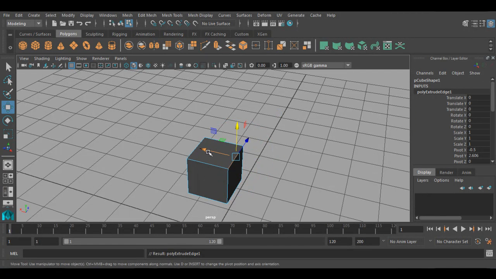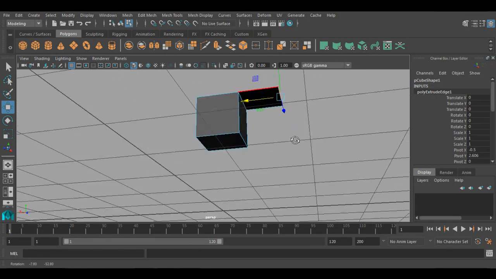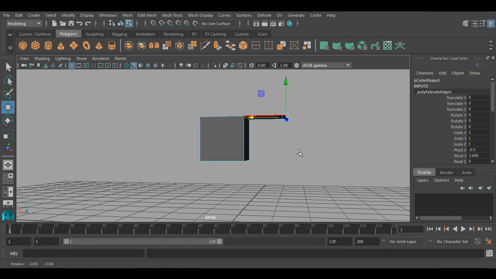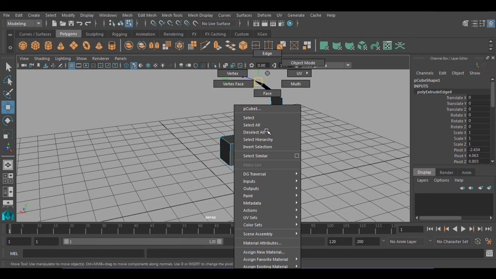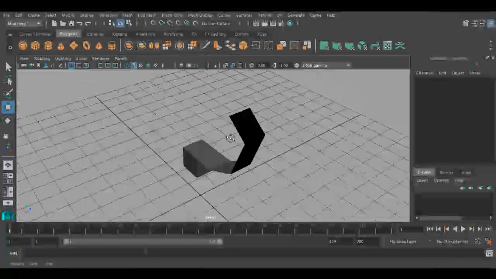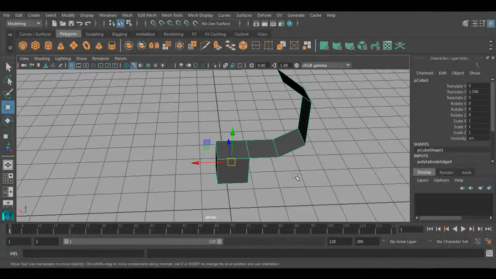Press W on your keyboard and you can extrude the edge. You can see that the edge is extruded. To repeat the command, you can press G on your keyboard, like this. So you can extrude the edge.